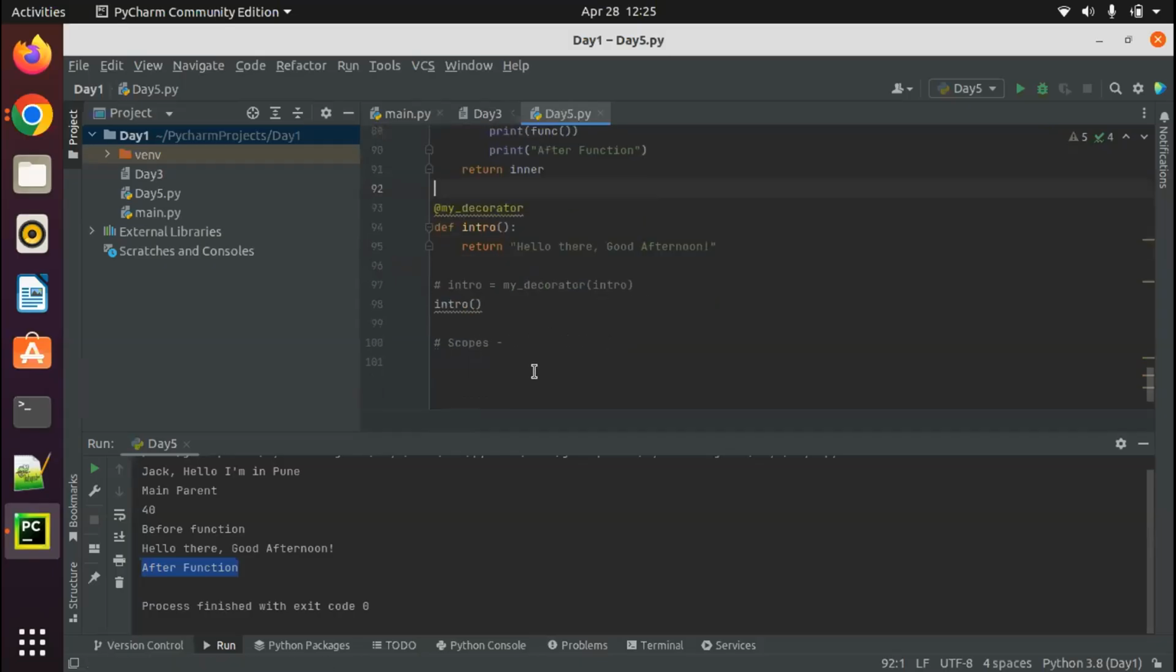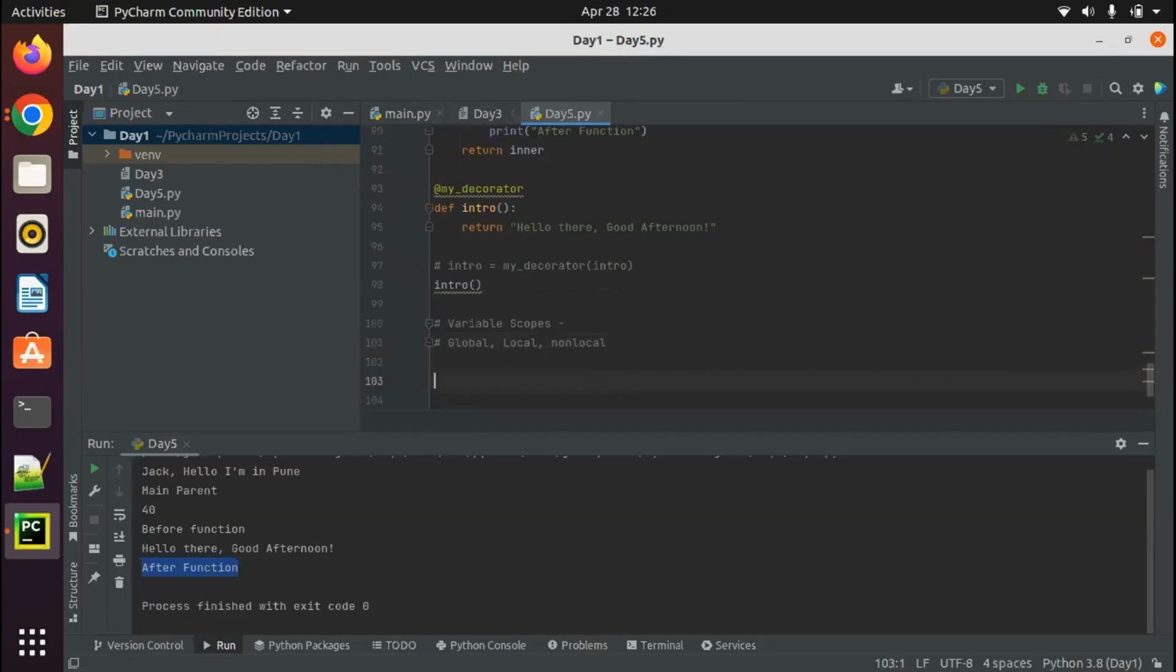Decorators work. Then there are variable scopes. We learned variables in the first session itself, but we haven't covered scopes. Now there are three types of scopes: global scope, local scope, and one more scope which is non-local.